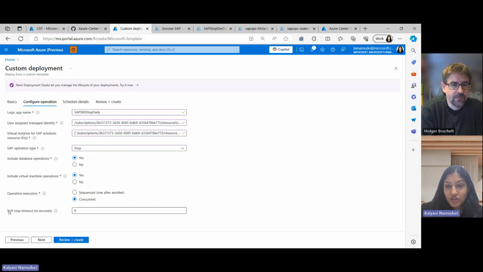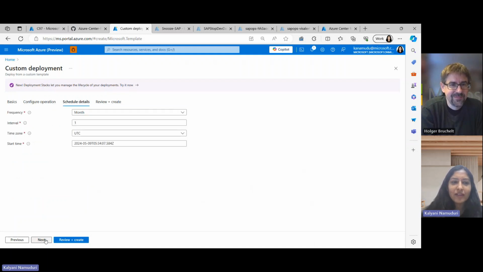And then there's also an option to soft stop systems. So if you have some batch jobs that are running and you want to make sure that they are all complete before the stop action is triggered, you can also provide soft stop timeout seconds here and make sure that your system is not hard stopped abruptly, right?